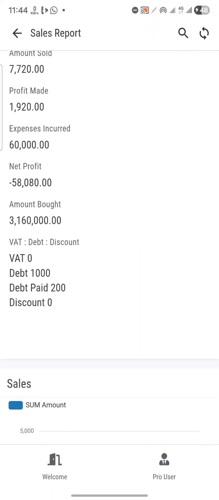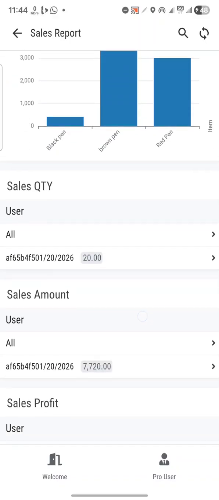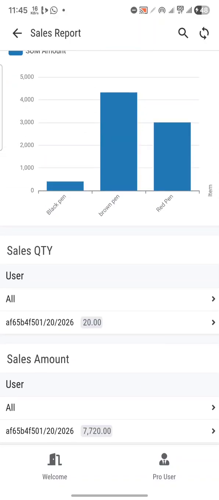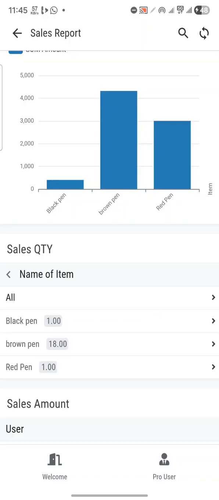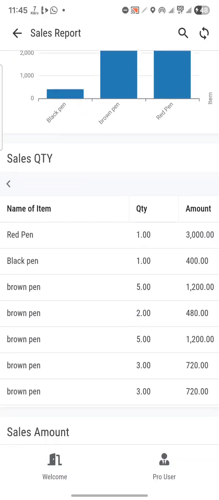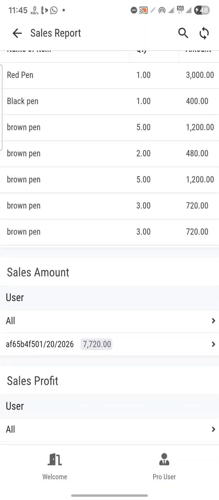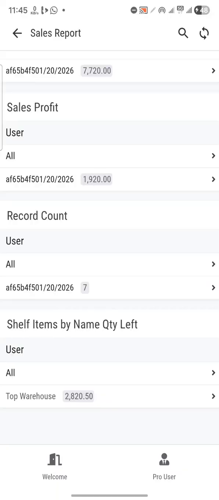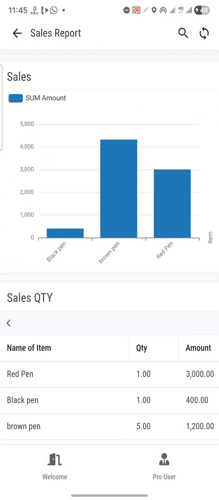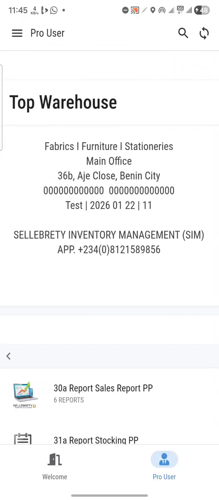Okay. People were owing us 1,000, but they have paid 200 out of it. So you still go forward. If you want more detail, you come here and begin to click and click. So you see all the items you have sold, and you know the total details about them. So just like that, you can check and see your reports. You'll get used to it with time.